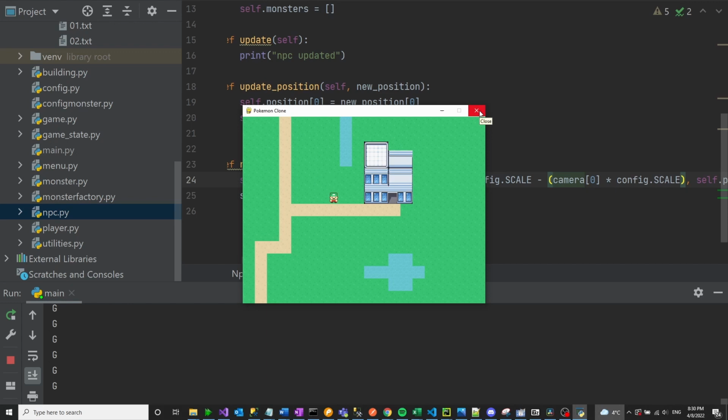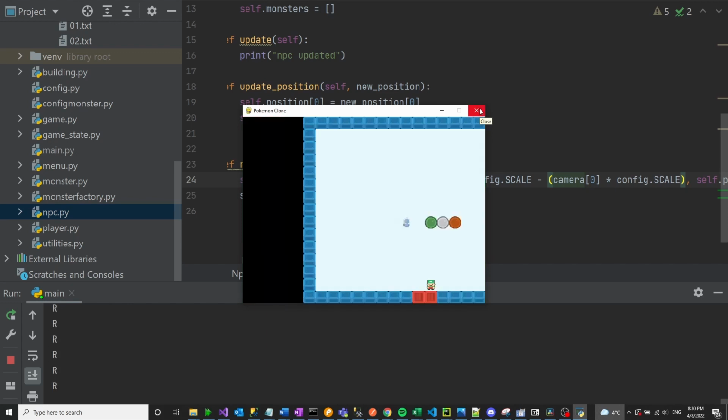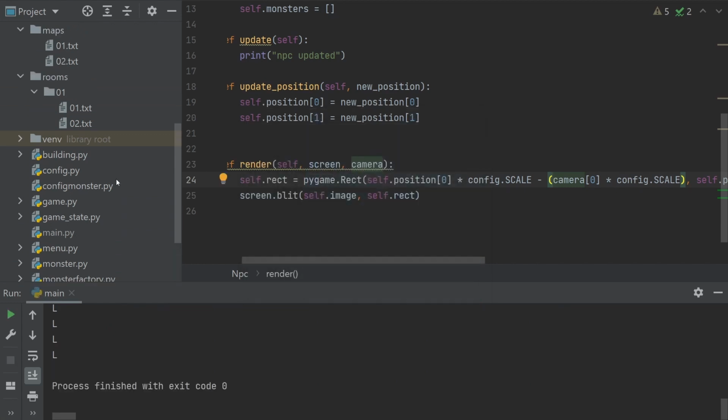So I think something went wrong there. I'll take another look. But yeah, so that's wrong. That's wrong. Ah, yes, here it is.